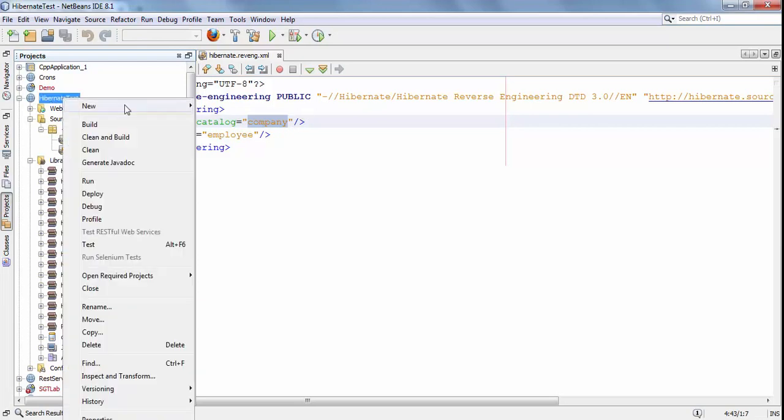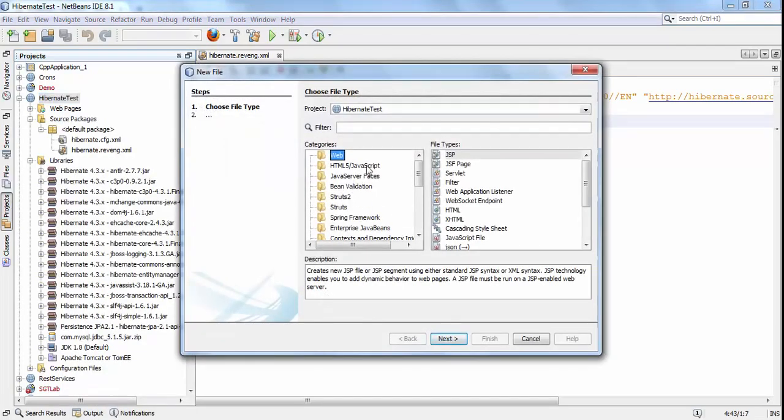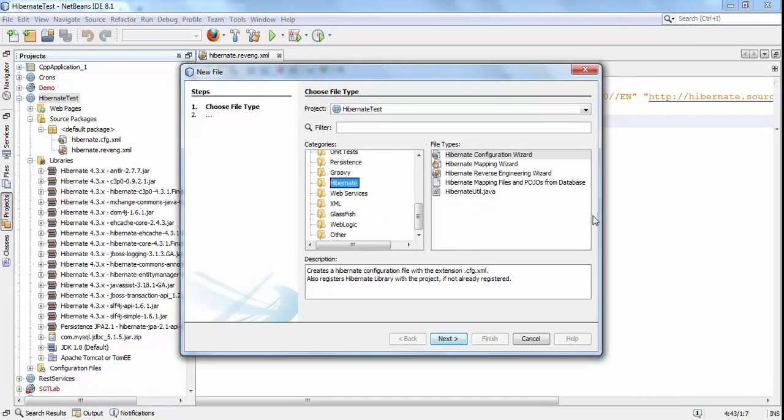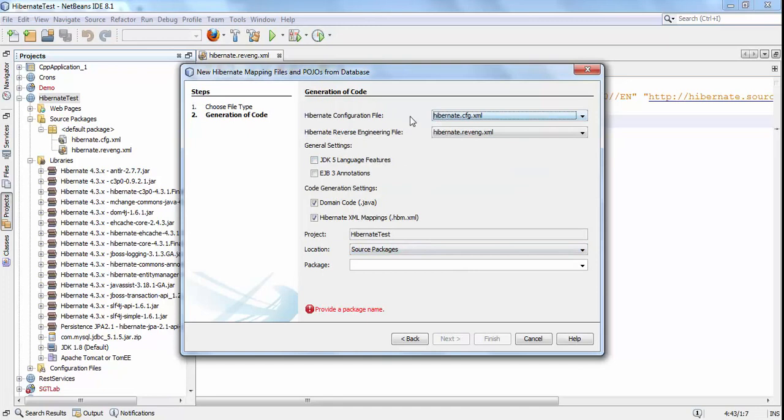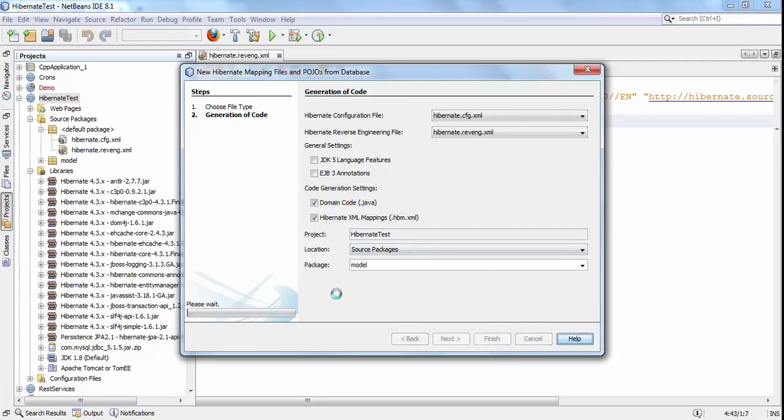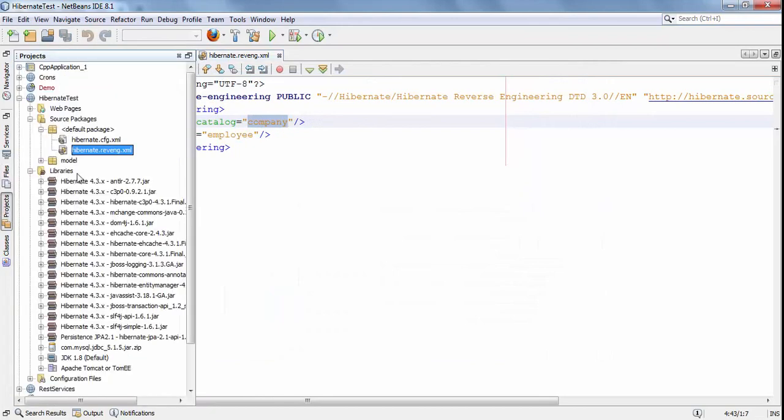Now the next step would be to create a POJO class. In New, Other, Hibernate, I can find Hibernate Mapping Files and POJOs from a Database. As we have already created the Hibernate configuration and reverse engineering file, I can use the same for creating the POJO. Here I need to provide the configuration file which the Hibernate framework has created for us, and the reverse engineering file which we created after adding this configuration. For the package name, I need to provide some package name like model. If I click Finish, it has created a model package for me.